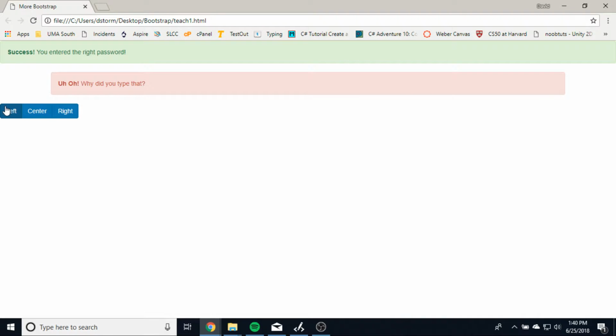So now we have a button group. Notice that I have rounded edges on the left and the right of the button group, and it's one contained element, which is great. We can put as many of these buttons in there as we want. We can have tons of buttons.